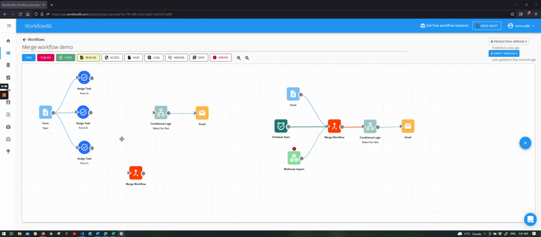So, your merge workflow component allows you to merge multiple workflow paths or branches into a single step and then continue the workflow once those steps have been merged together.